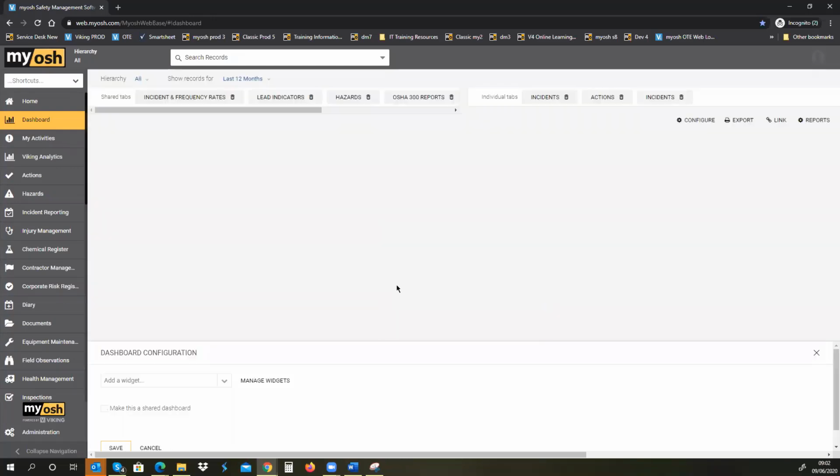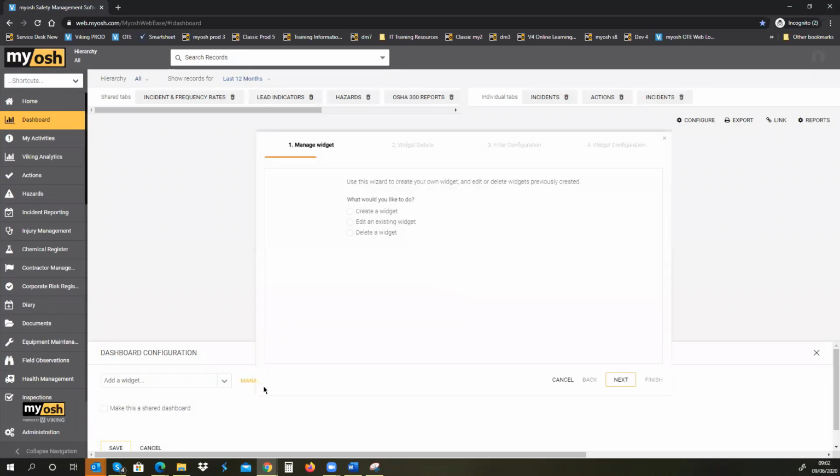So I'm just going to create a tab. Like I say, Manage Widgets is a feature that's only available for administrators of the system. So when you go into the configuration option and you have your dashboard configuration open, you'll see Manage Widgets. Within here, you'll have the ability to create, edit, and delete widgets. Just be aware that the options for editing and deletion will only apply to any that have been created internally within your environment. So any of the myosh standard suite of report widgets cannot be changed.